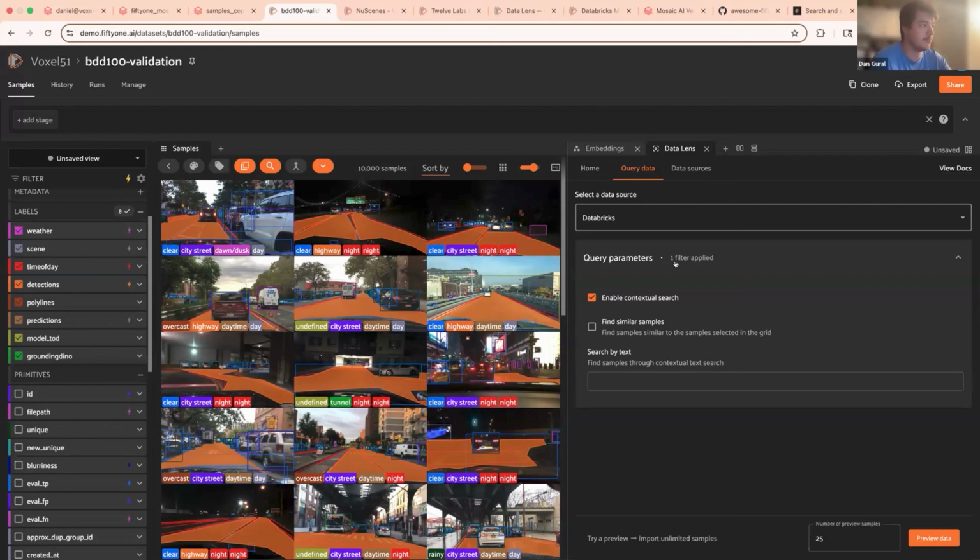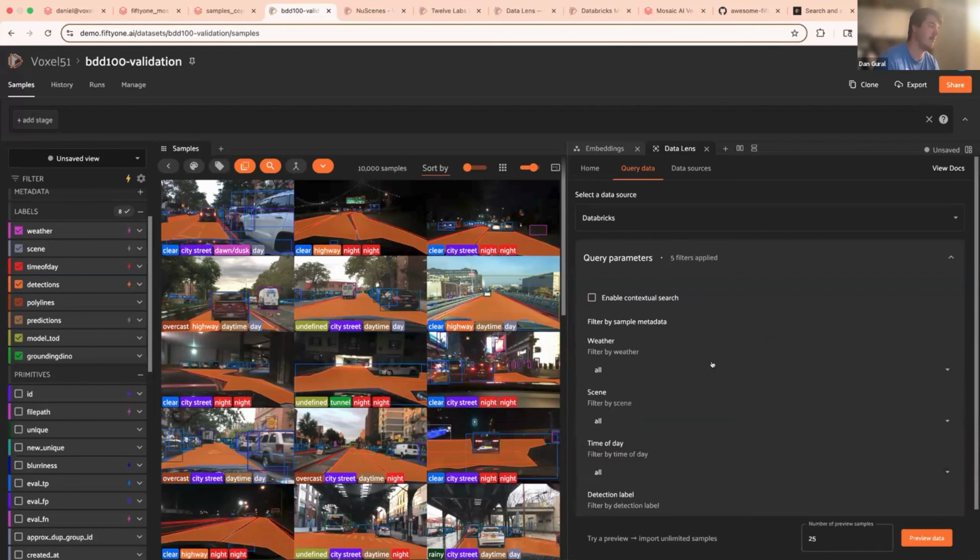So while this is available in our FiftyOne enterprise, it's for our users and customers who are working on that insanely big scale where you probably have this up in the cloud anyway, and enterprise makes a lot of sense for you. So in this case, there's two ways to search. One is through contextual search, and one is through our metadata.